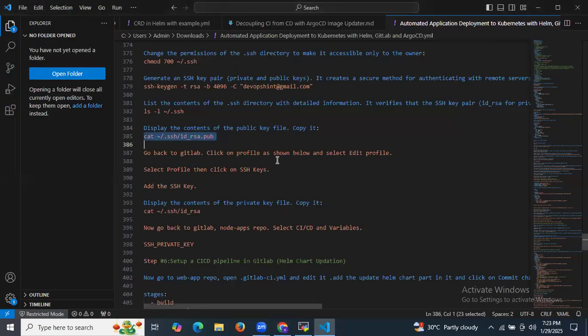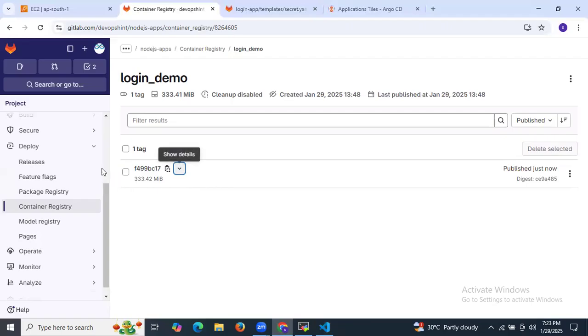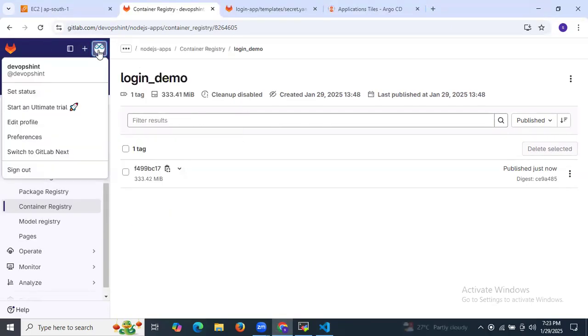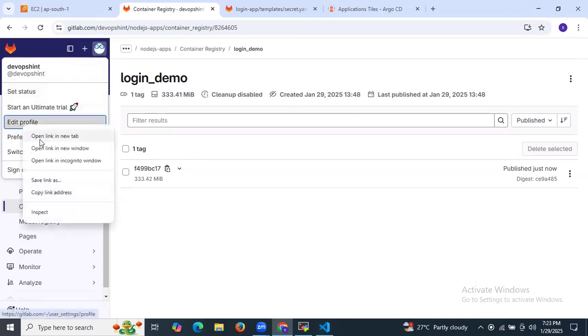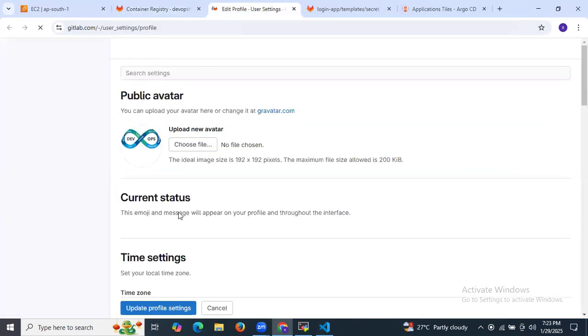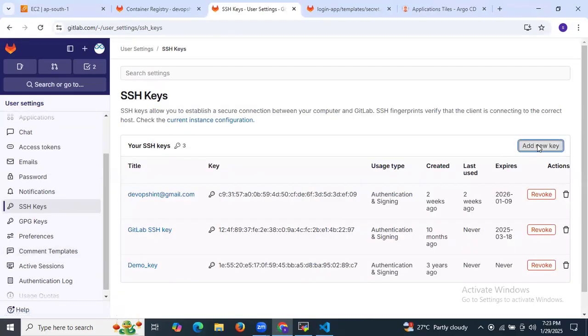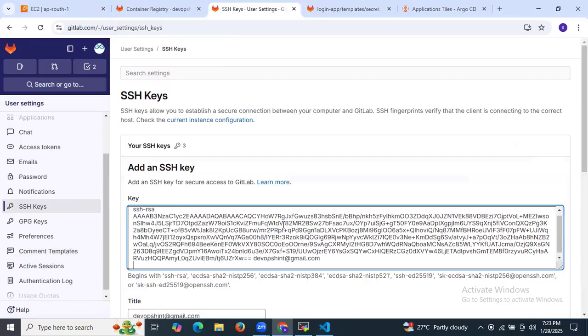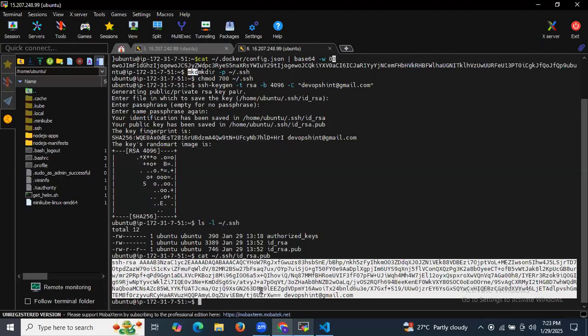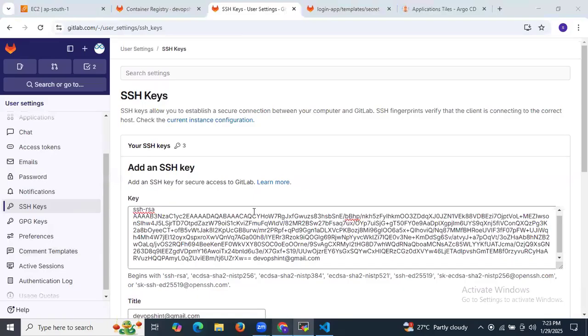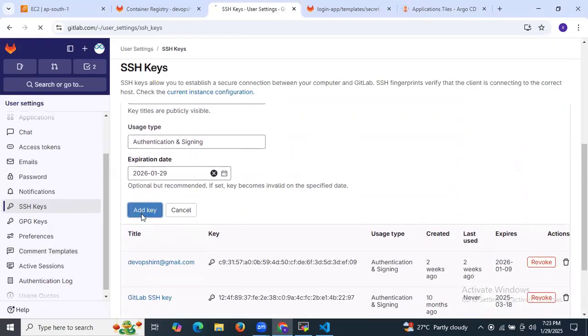Now let's go to GitLab here, and this is the GitLab profile. Click on it and click on edit profile, and here click on SSH keys and click on add key and enter the key that we have copied from here. Okay, and now click on add key.